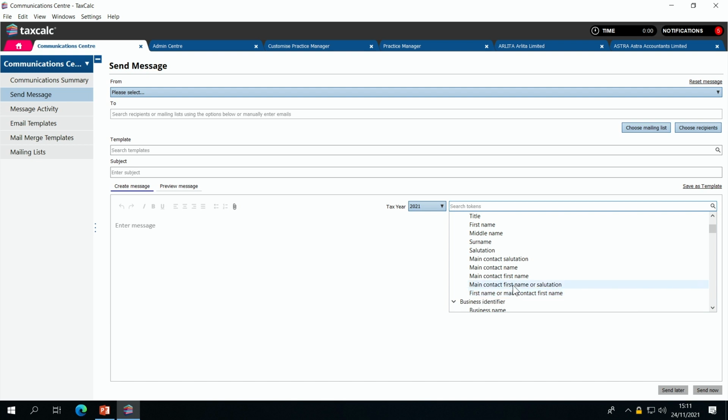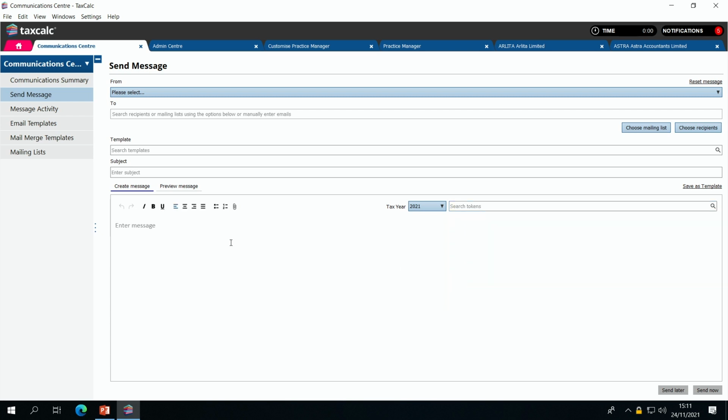And then similarly on your main contact, so if you are targeting just businesses, we're able to pick up your main contact's first name or salutation, depending on which you prefer. So if there is a salutation that exists, it would use that. But if there isn't, then it will pick up your main contact first name. So yeah, there's a couple of extra tokens that we've added, and like I say, they're for use with both mail merge and in email.